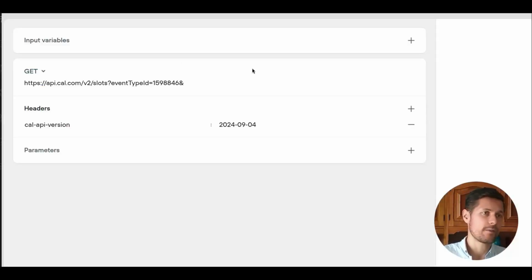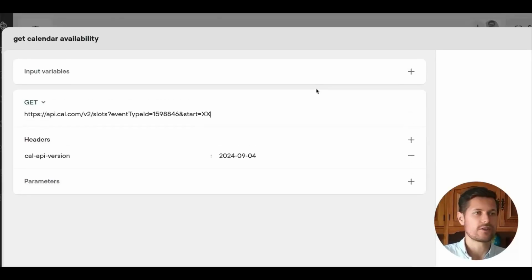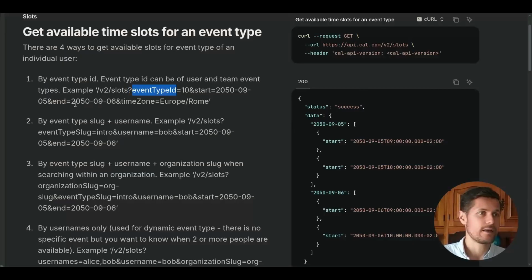And then every other parameter gets separated by an ampersand. And the next one is start. So this is the start date and time. We will just briefly type this, and then the end date and time is this, and then the time zone is this. Now these are placeholders that I will fill in a second. Let's quickly go back and see if everything's fine. So we have event type ID, we have start, and we have time zone, looking good.